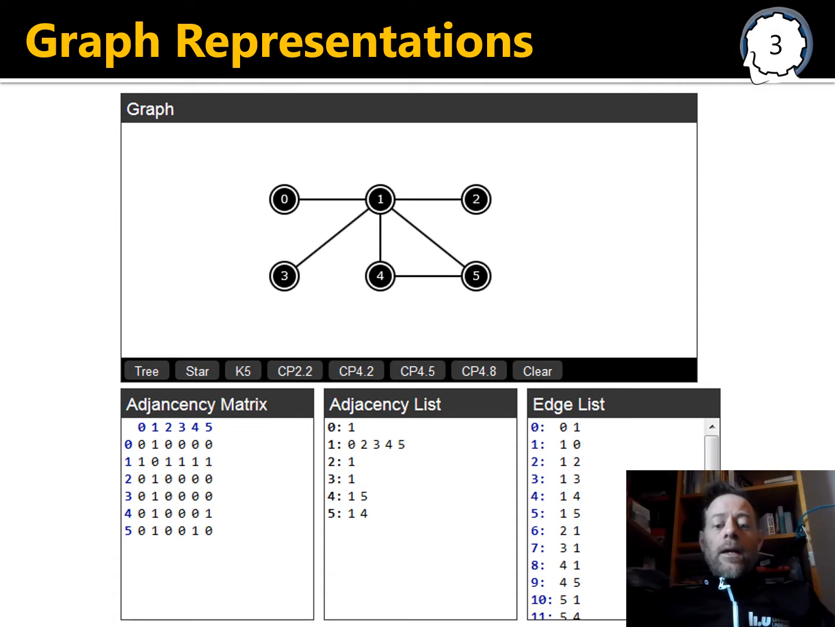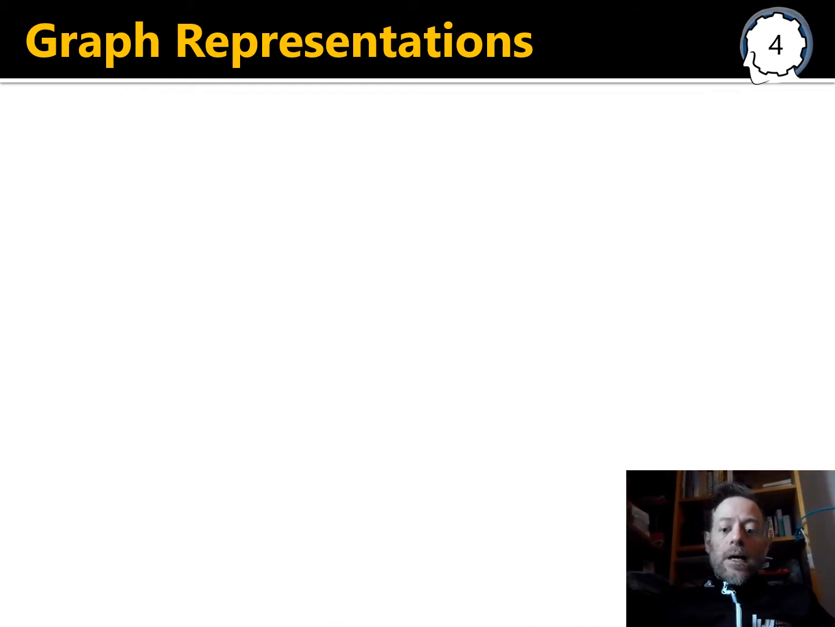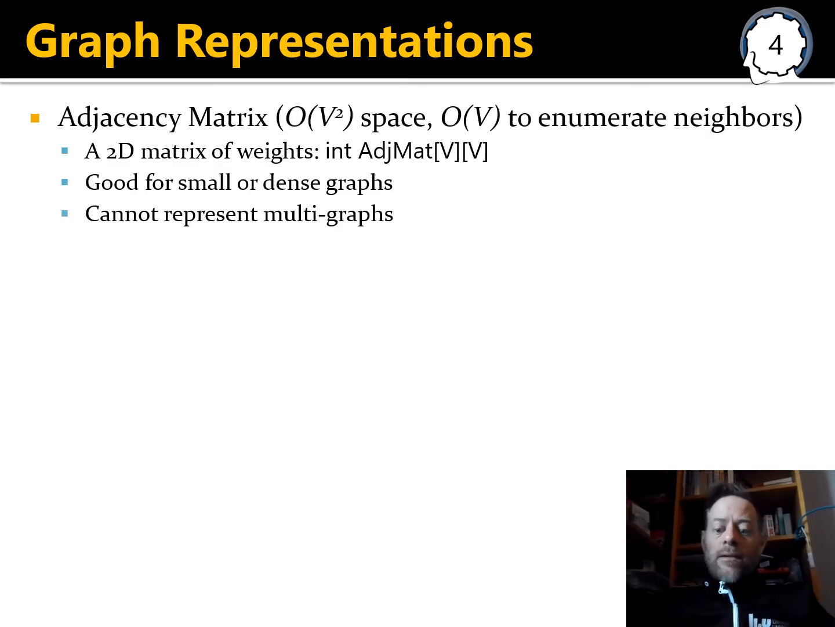And finally, we could just have a plain list of all the edges in this graph. So basically pairs of node identifiers. So these are the three common ways of representing graphs. Of course, they have different properties.